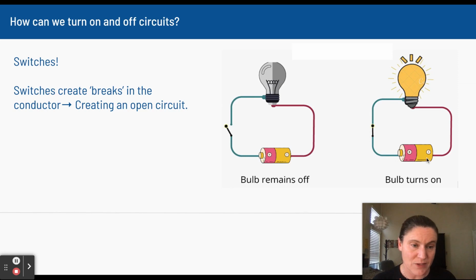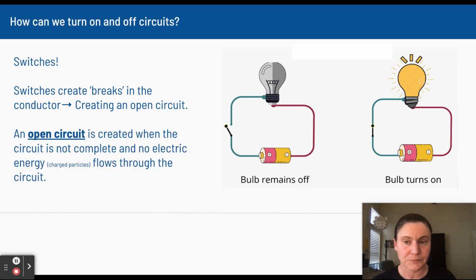Over here, our light bulb is on. We have our complete circle. Over here, we have a break in our circle. So this is creating what is called an open circuit. An open circuit is created when the circuit is not complete and no electric energy, those charged particles, can flow through the circuit.